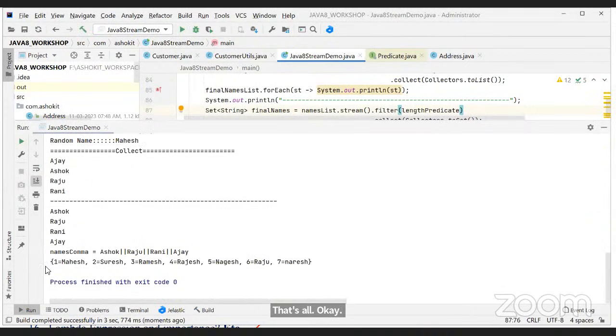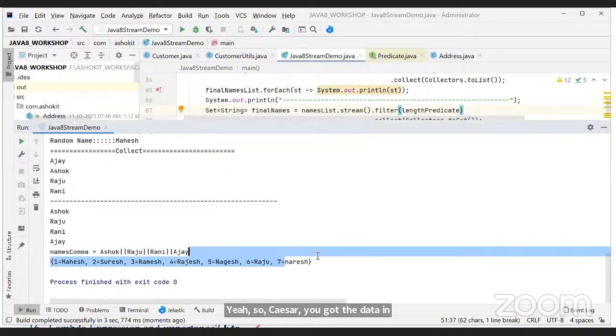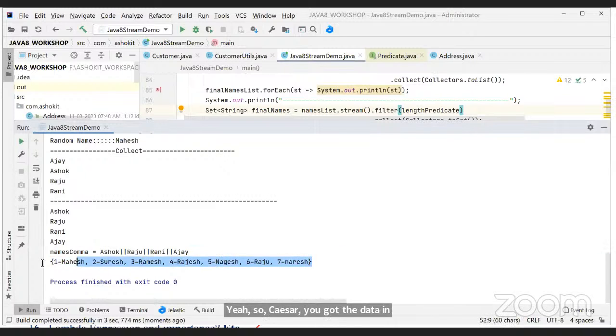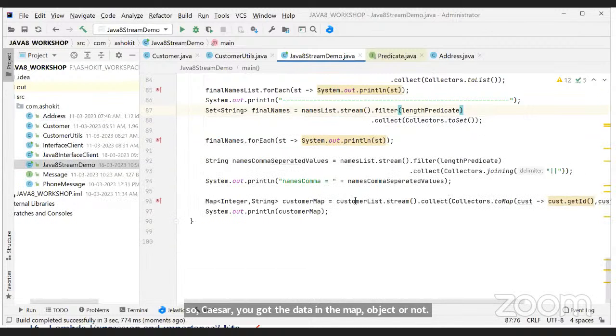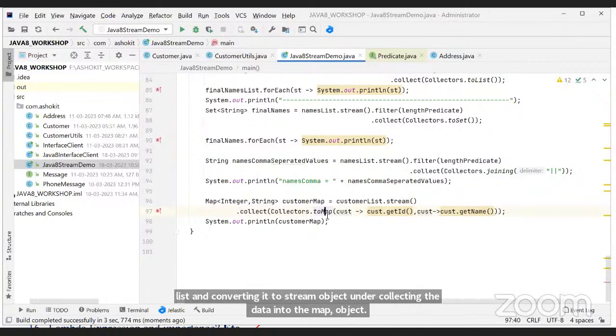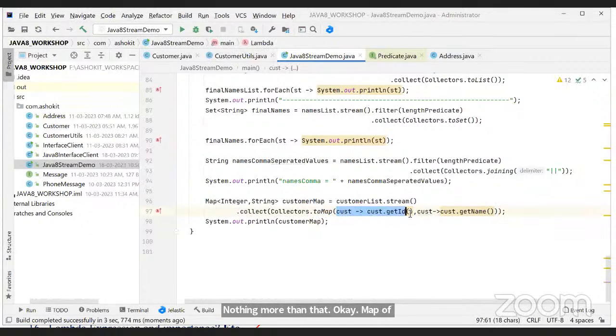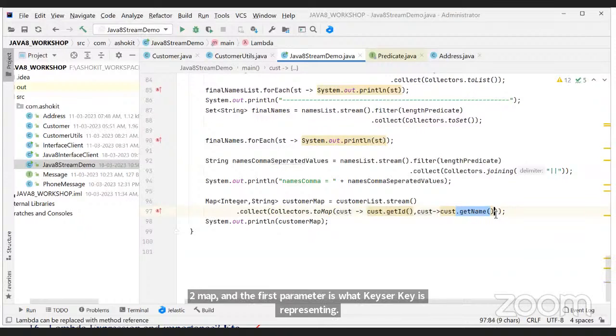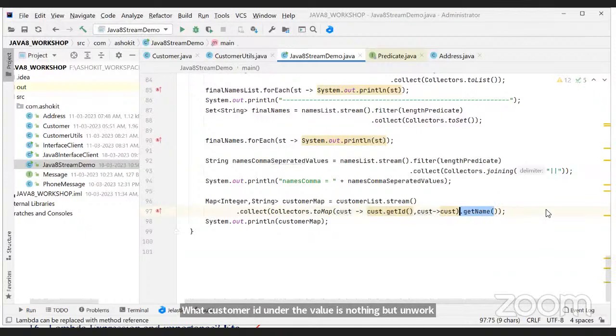So you got the data in the map object or not? You got the data from the list to map or not? Simple. What we did here is we took the customer list, converted it into a stream object and collected the data into a map object. Collectors.toMap, first parameter is key, representing customer ID, and the value is customer name. That is what is getting populated on the screen.